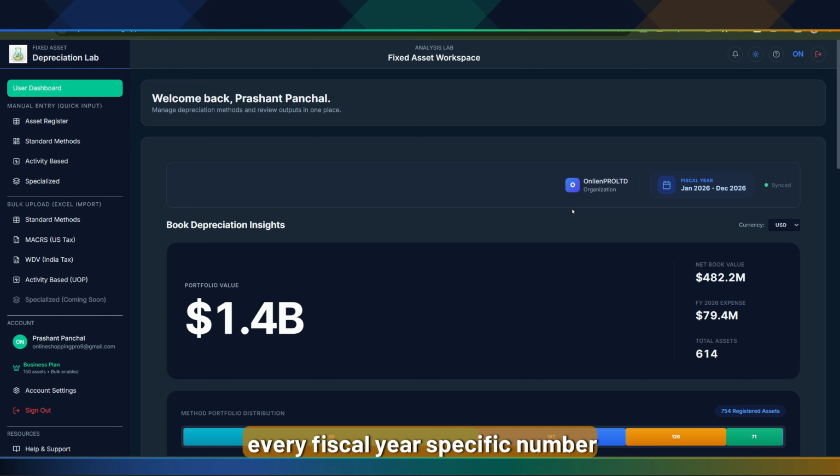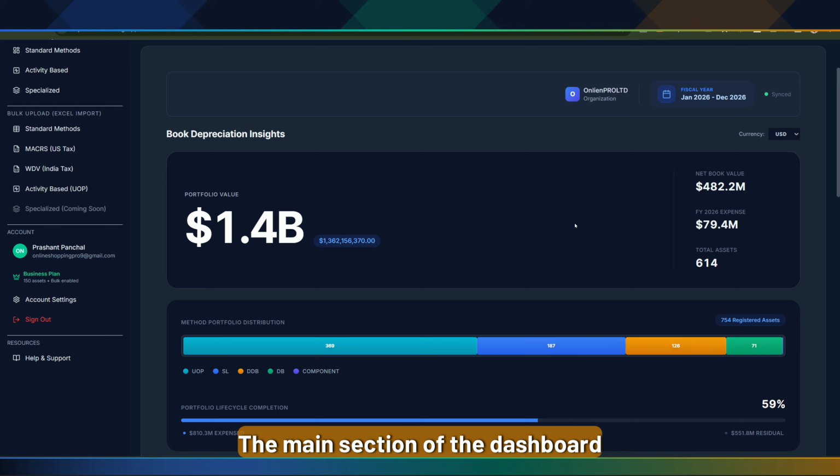Every fiscal-year-specific number in this dashboard, that is your current year depreciation expense and your tax deduction, is calculated against this period. On the right, at the end of the header, you'll see a small sync status dot. When it is green and it reads synced, your displayed data matches your stored calculation. If you just imported your data or ran a new calculation, it will briefly show syncing in amber while the dashboard refreshes. The main section of the dashboard is titled Book Depreciation Insight, which is here.